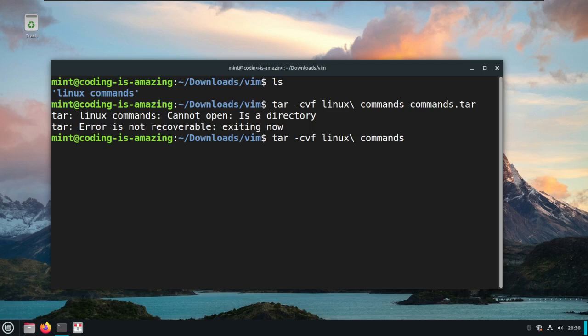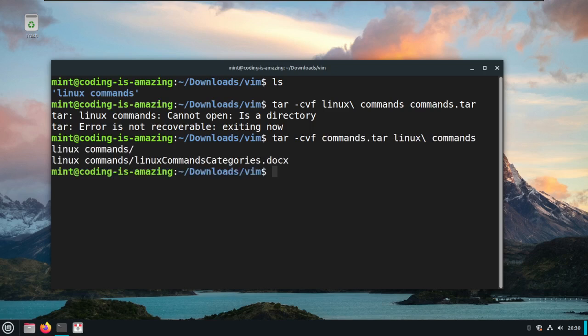Sorry, I did the opposite here. We should add the name of the folder, which is called commands.tar. Press enter. Let's now archive it with the compression type. Let's try the gzip. Wait a second, before creating another type of compression, let's extract this one first, so that we can learn archiving a file, then extracting it.